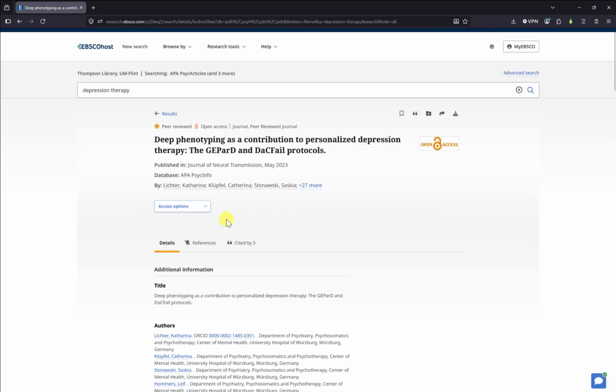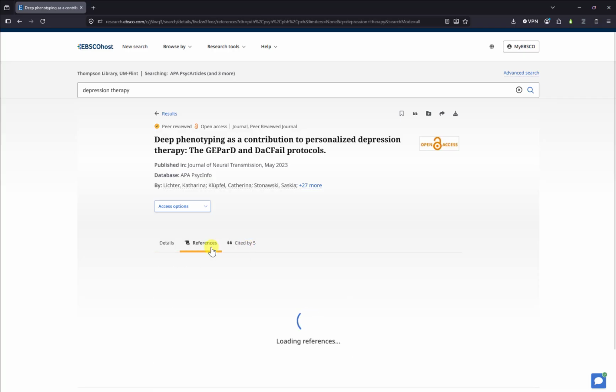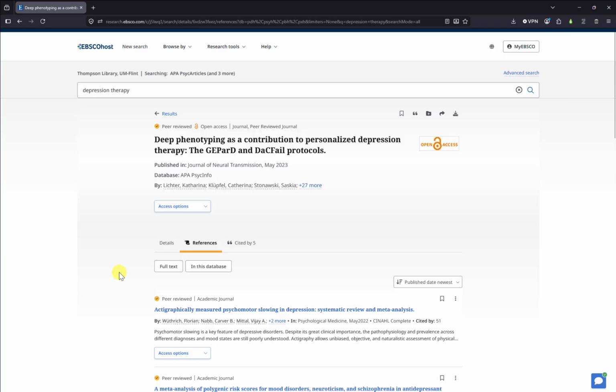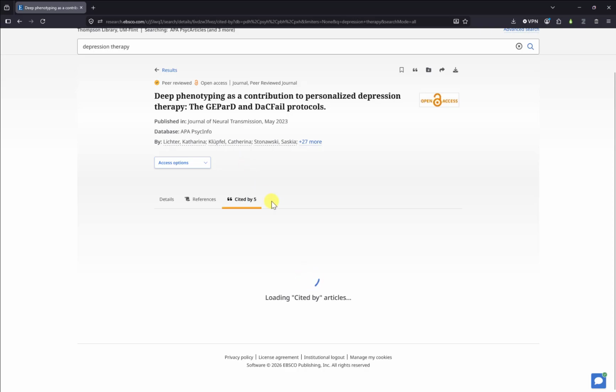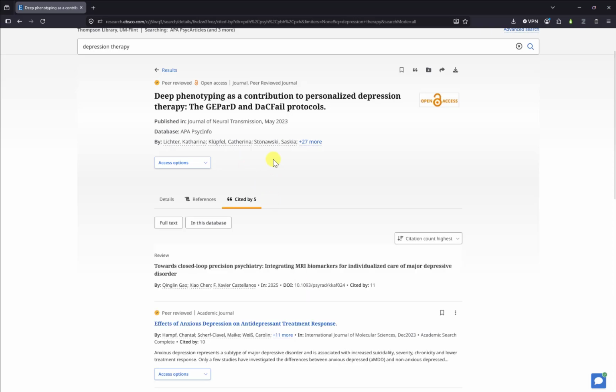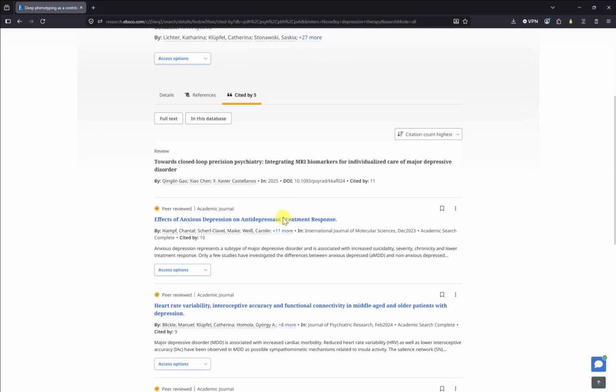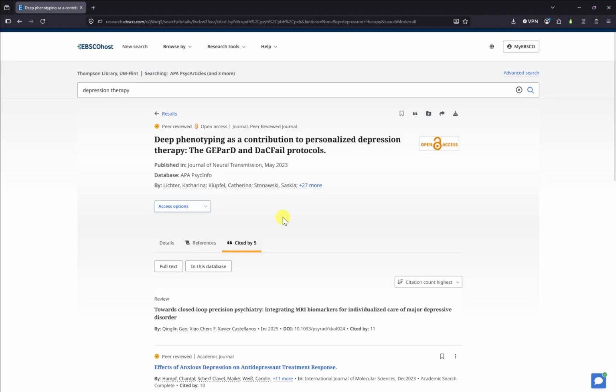One last thing I want to show you that's kind of cool within these records is that sometimes you will see this little cited by option as well as references. References, these are going to be links out to the articles that are referenced by this article. So in their works cited list, this is a way to find these different sources. Cited by goes the other way. So these are going to be more recent articles that are citing and including this particular article within their works cited list. So this helps you with that citation trail and is another way to discover research as you're going along.